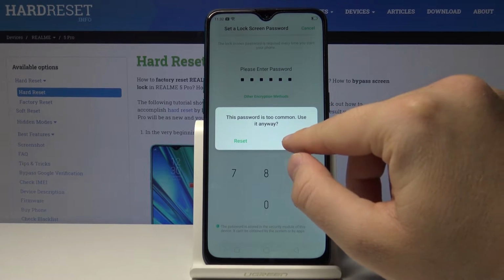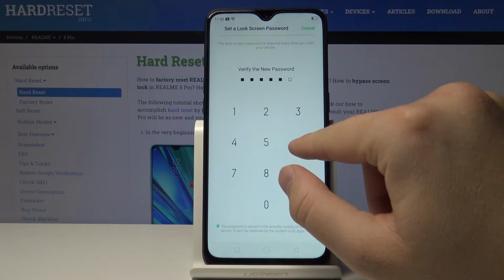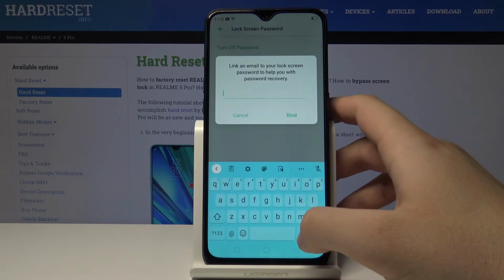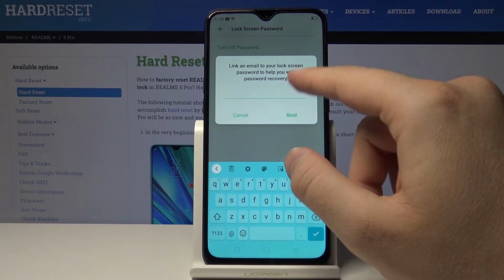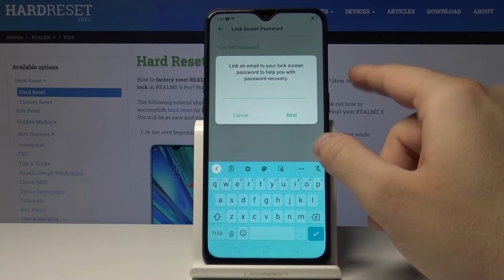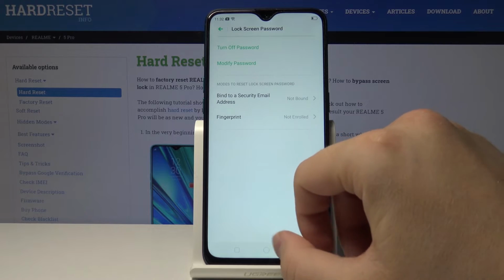We want to use this password. I know it's very simple, but this is only an example. And now we have to link an email to our lock screen password to help us with password recovery, but we can tap on Cancel.